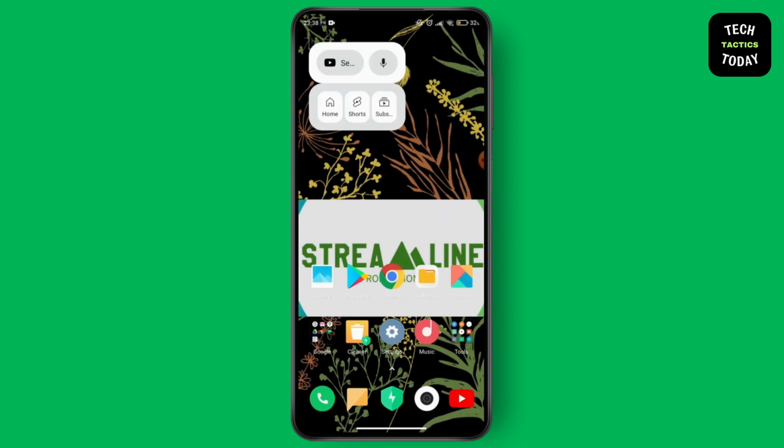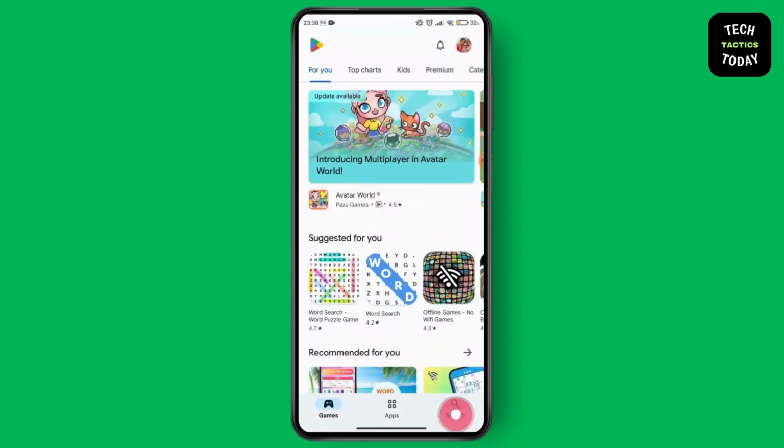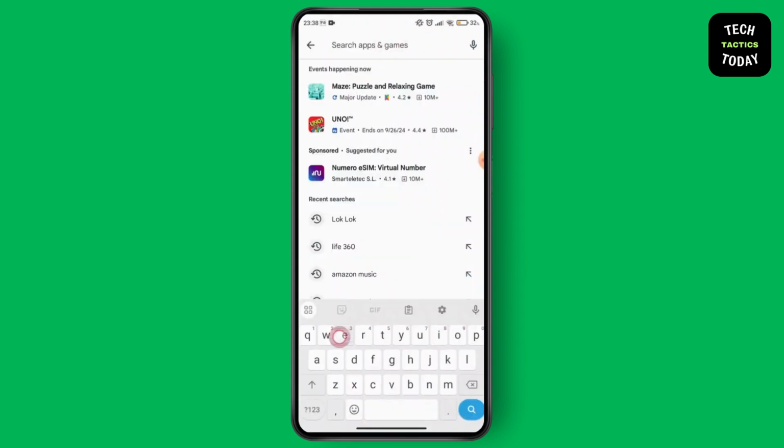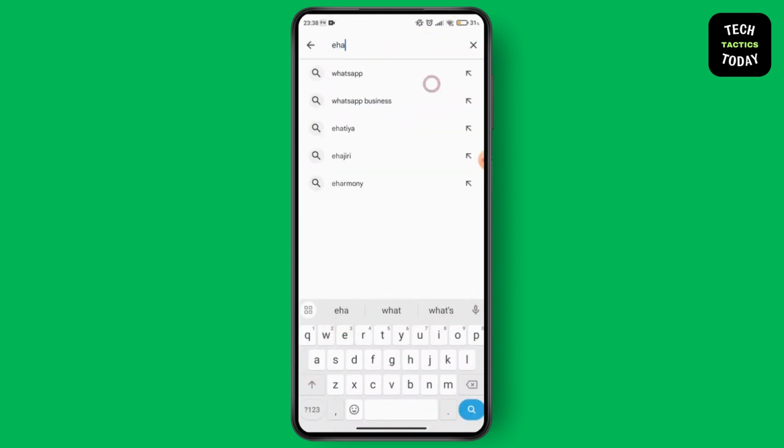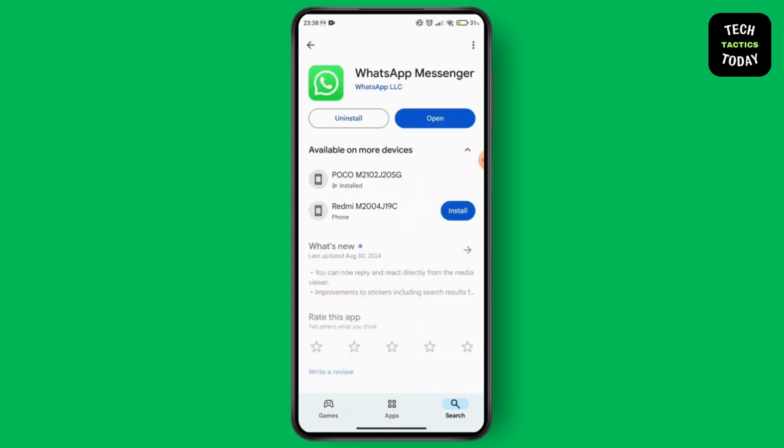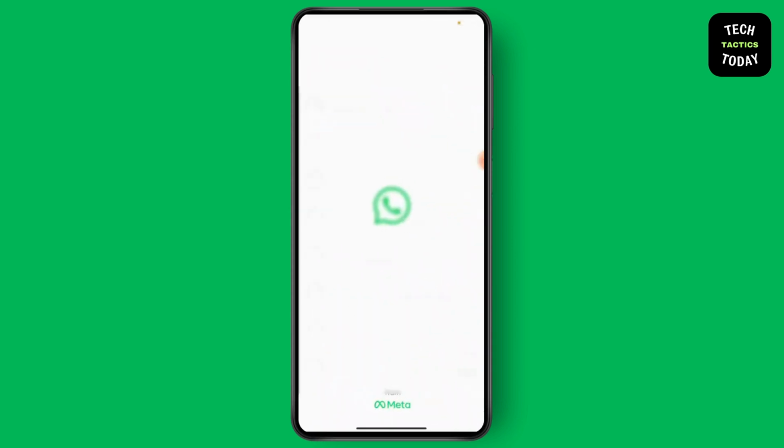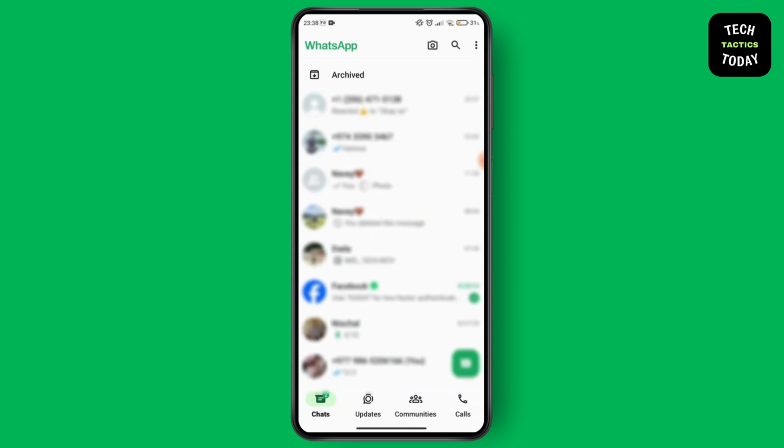First of all, you have to go to your Play Store or Apple Store and search for the WhatsApp app in the search bar. Once you have searched for WhatsApp, if there is any update available, then you have to update your app, and then open it. Once you have opened your app, you have to select one of the messages.